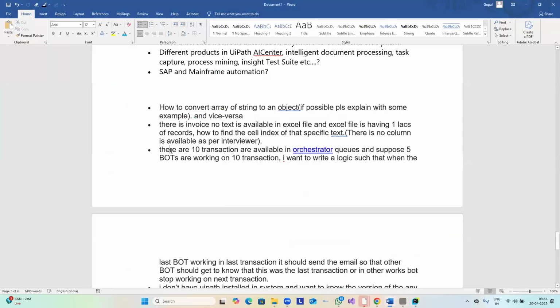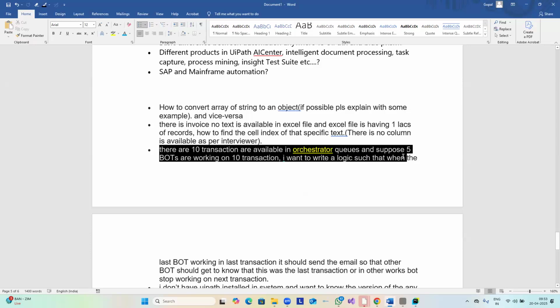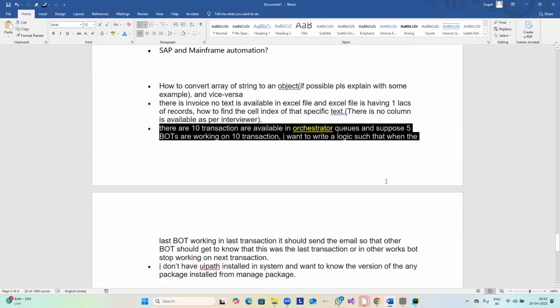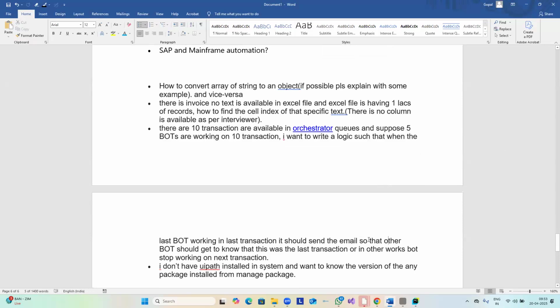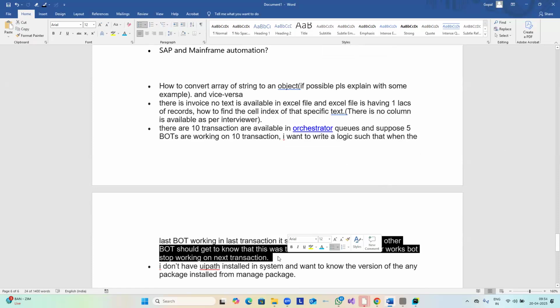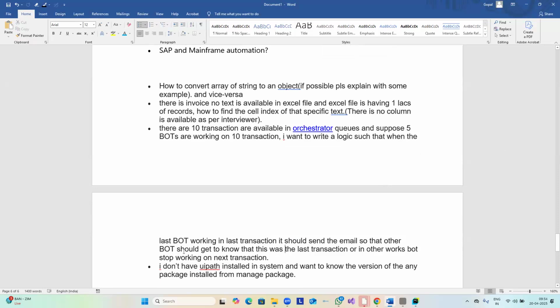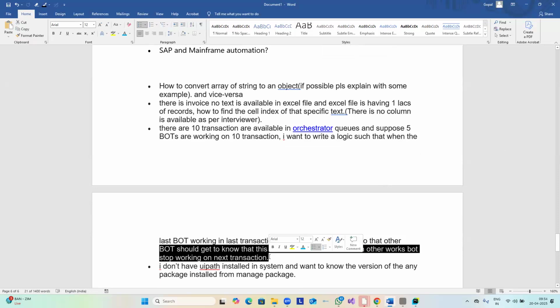Then there is another ask. There are 10 transactions available in the orchestrator queue, and suppose 5 bots are working on those 10 transactions. I want to write a logic such that when the last bot is working on the last transaction, it should send an email, so that people know this was the last transaction, or in other words, the bot stops working for the next transaction. This part is anyhow being done if we are using a UiPath queue, so every bot is running for a new transaction only. As soon as no new transaction item is left, the bot will stop working. The only thing is he has added this part to confuse us.